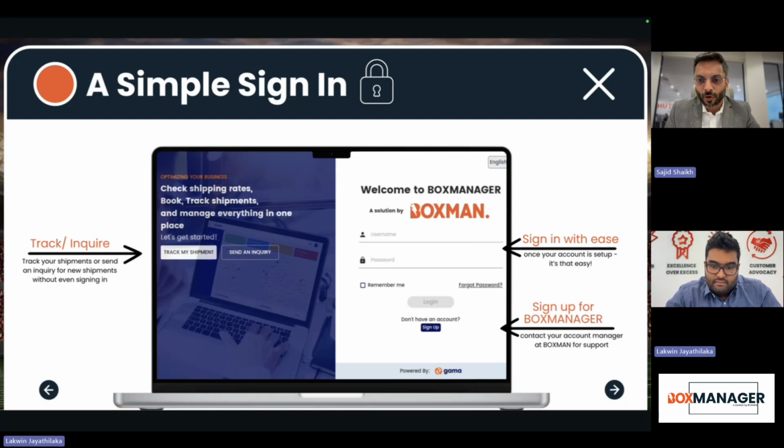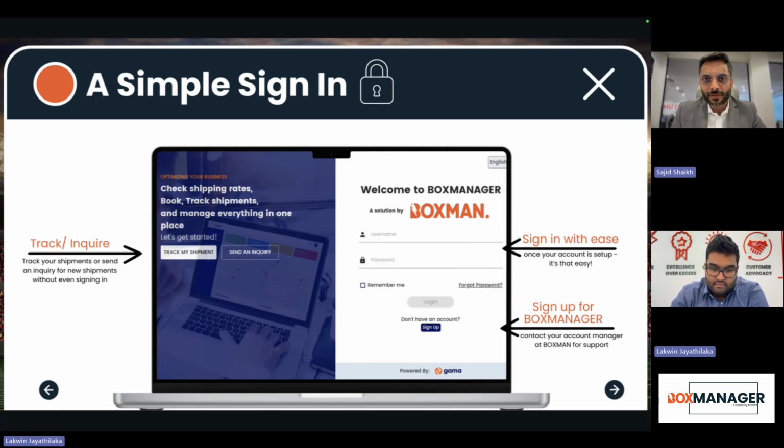Let's look at it. What do I do once I sign in? Today I have to send, or my team has to send, requests to multiple carriers asking for rates. Do you have anything which can simplify this?